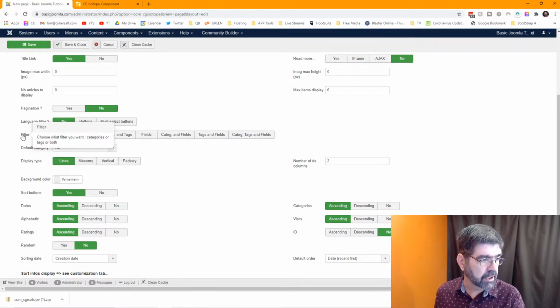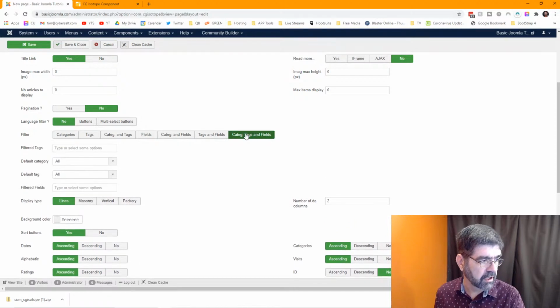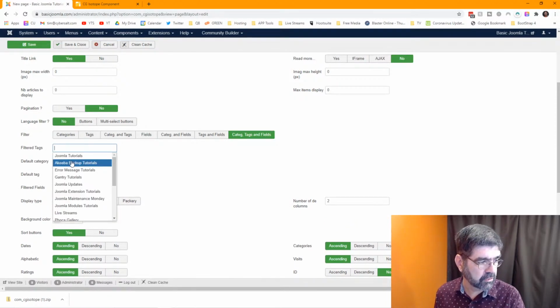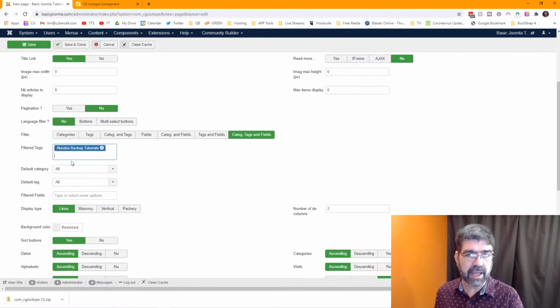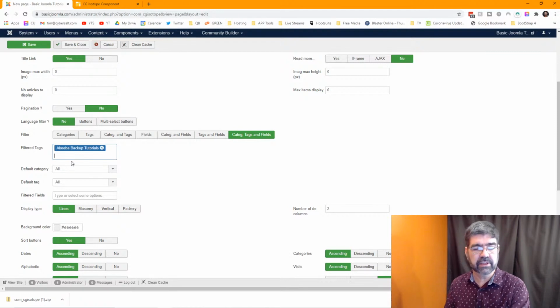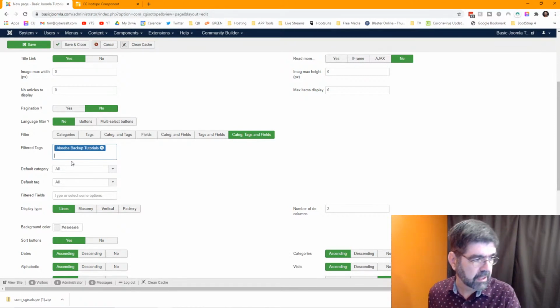Choose what filter you want. Categories or tags, or both. Let's do categories and tags and fields. Let's go full bore there. Now here we're going to pick what we're going to filter by. So I keep the Akiba backup tutorials, just the ones that are tagged by this. I might not have enough things tagged in this site, so we'll just play around. Maybe add some others later.